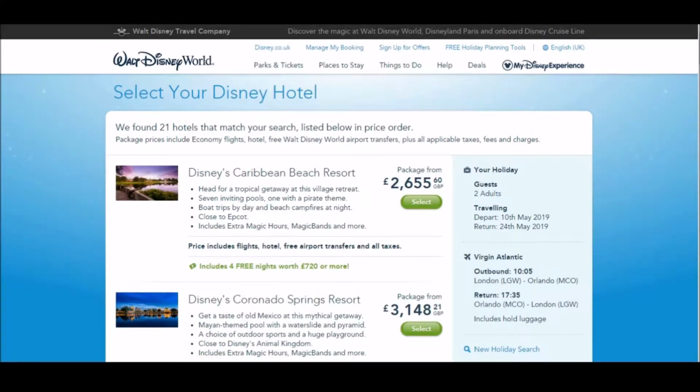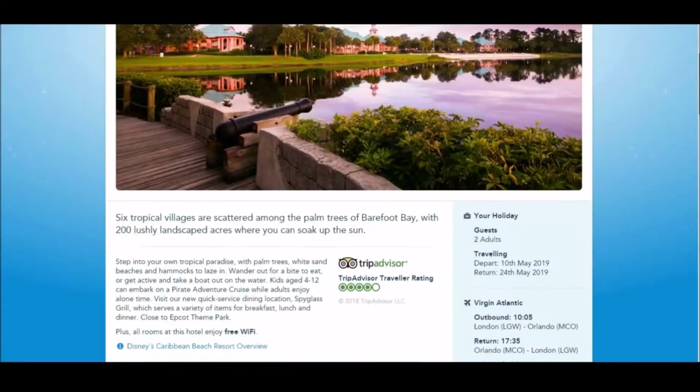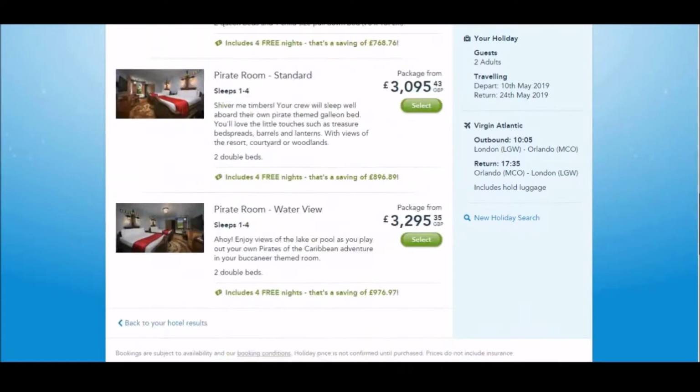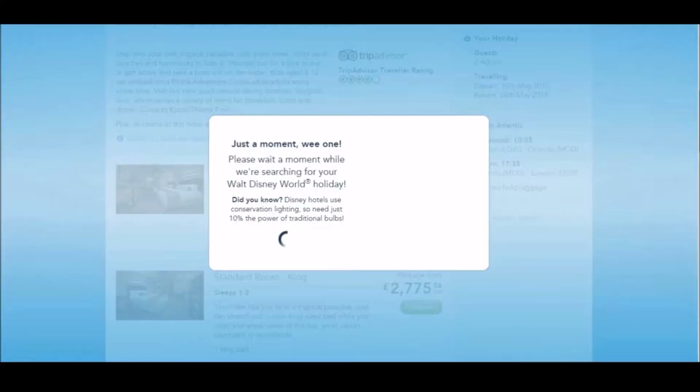Next is the resort. You have a variety of resorts to choose from. The resorts vary from value to deluxe, so if you are on a lower budget you still have a selection to choose from. Okay, so let's choose Caribbean Beach Resort. When you select a resort you get a brief outline on the resort, and when you scroll down you have different rooms you can select from.